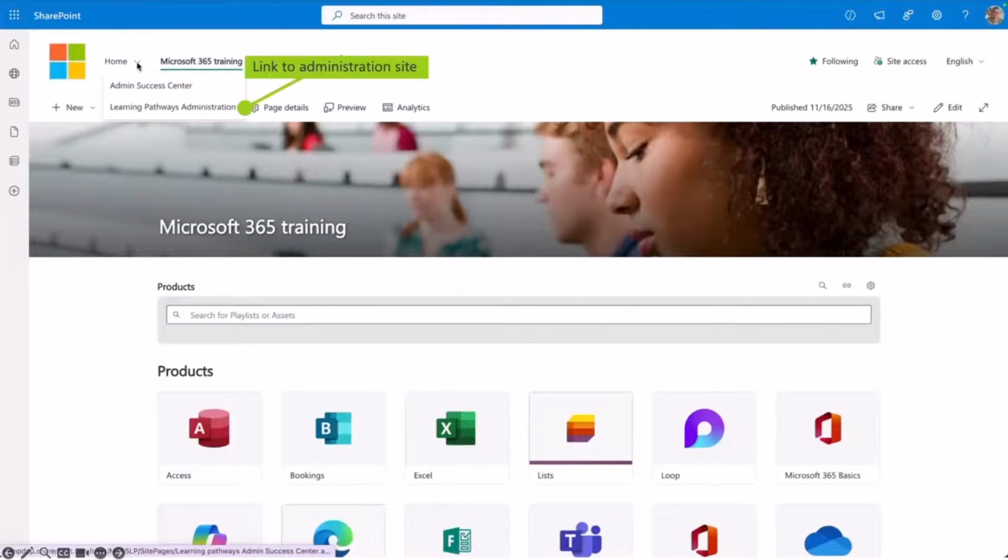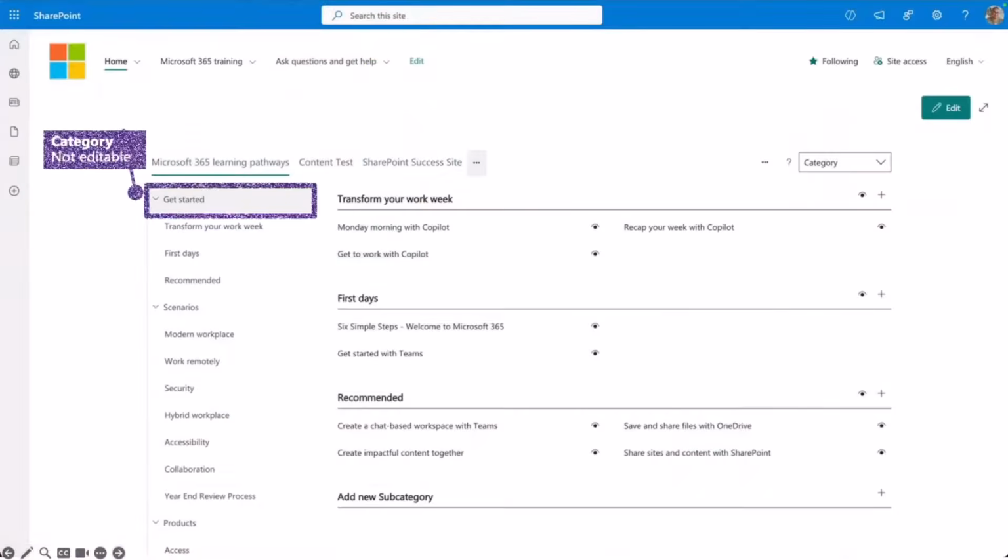Now, if we go back to the homepage for the site, there is a link to the administration site. There's an entire admin component to all of this. This is an example of the screen for the administration. We've got our categories on the left-hand side. These are the top level categories that you can see.